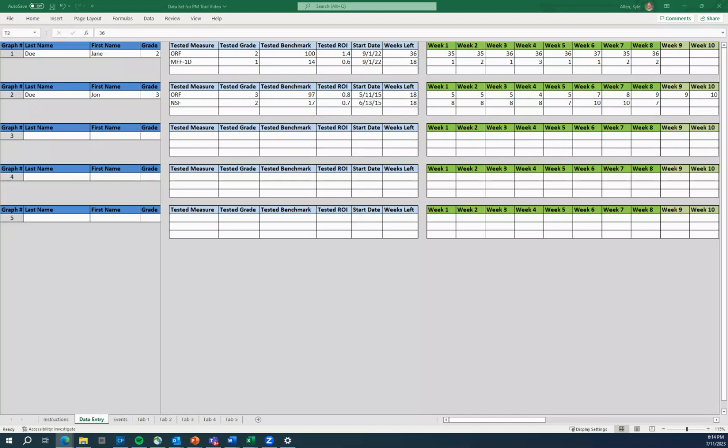The lighter blue columns in the middle of the page are where you will enter information about the assessment you are using and the time frame of the intervention. The tested measure refers to the name of the assessment measure, such as word identification fluency or computation, and the tested grade is the grade level of the measure you are using. Next, you will find space to enter the tested benchmark or the grade level benchmark goal of the assessment, and tested ROI or typical weekly rate of improvement of the assessment. This information is usually provided by the publisher of the progress monitoring measure.